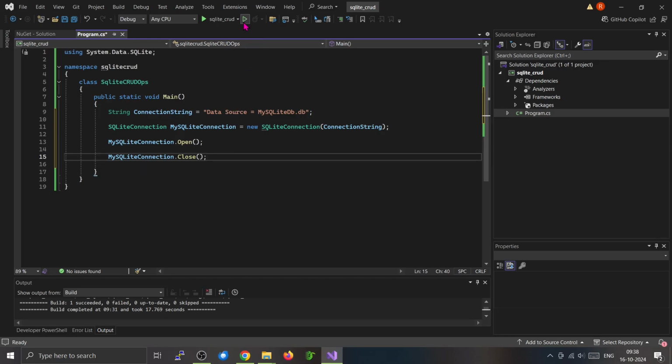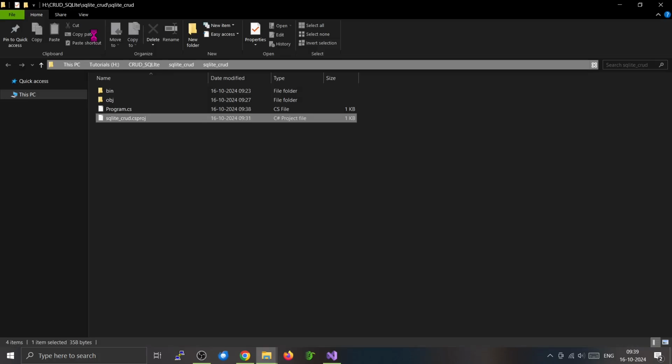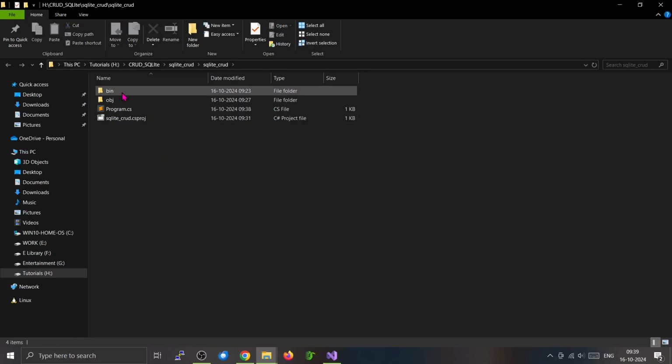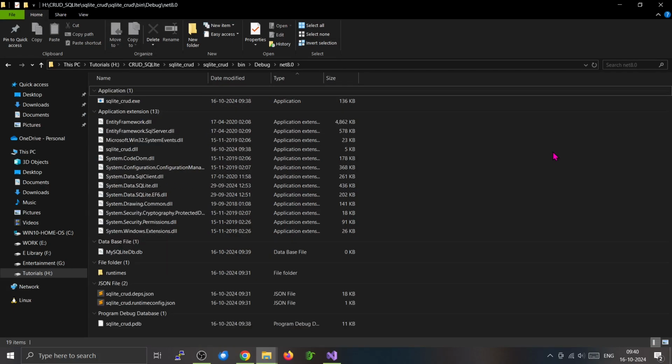I'll run this program right now. Now it's finished, so I'll close this one. Now I'll go inside our directory structure. You can use the open folder in File Explorer option. This is the directory that we have created. Now we have to find the database that we have created. That will be inside the bin debug folder. You have a lot of DLL files and the exe files. I'll group it by type. This is our exe file, and the database will be created inside the same folder near the exe file itself. You can find the database file is here.